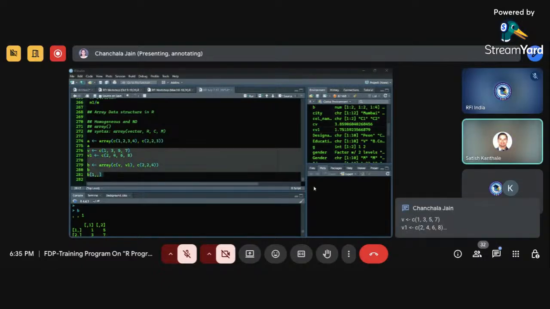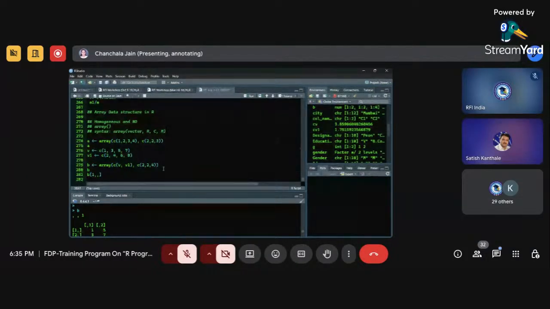What is the output of that last line 281, B 1 comma? Okay, one by one. I think please check. Everyone has reached through the line number 280, till 280. Yes, ma'am. 280 up to clear now. Then this is the indexing, if I say. Indexing or slicing.